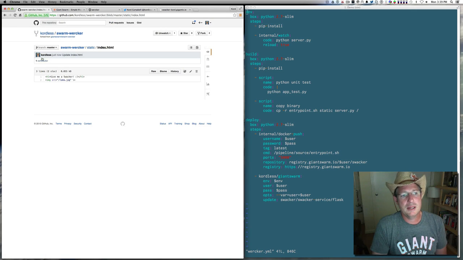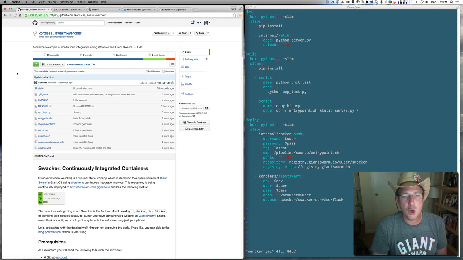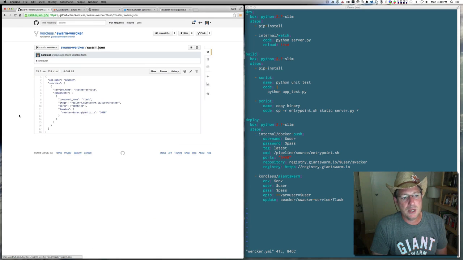I'm going to talk a little bit about the application that it's deploying. It's not overly complicated. The swarm.json file for it is very simple. Giant Swarm does allow you to create some fairly complex applications with some complex dependencies. In this case, it's just a simple Flask application which is written in Python, and it's running on port 5000, which we're exposing to Swacker-user. Again, I used Bant, so it'll be Swacker-Bant.gigantic.io on port 80 being redirected to port 5000 internally on the service. And that's it. There's not really any more to it than that.